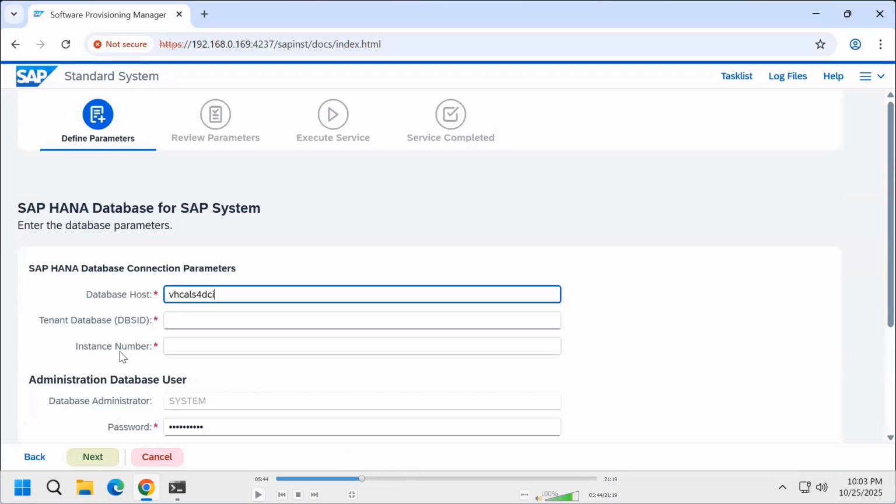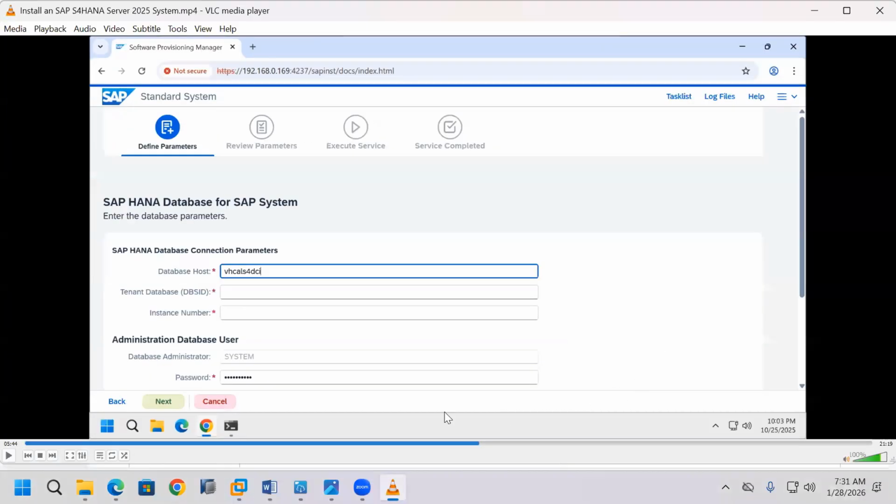Here, instance number is there. I click in the box and press F1, and they show the instance number details. Not that one, tenant database. I click here and press F1, and they show tenant database information. So in installation time, for that purpose, we use the F1 button.